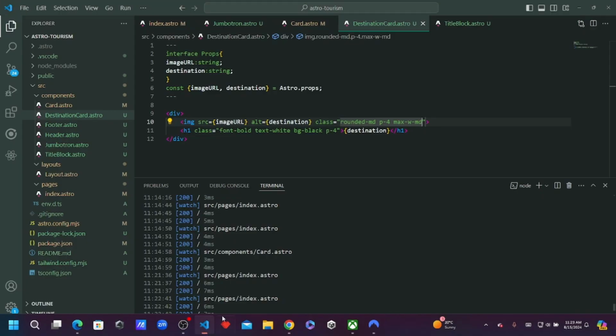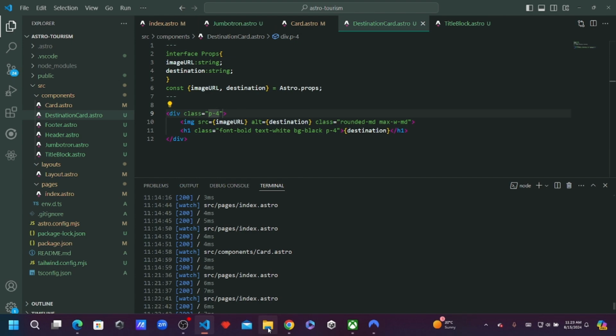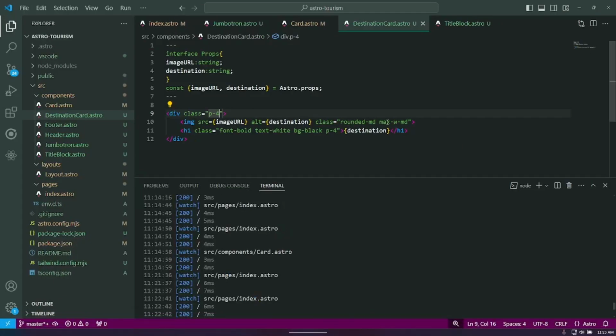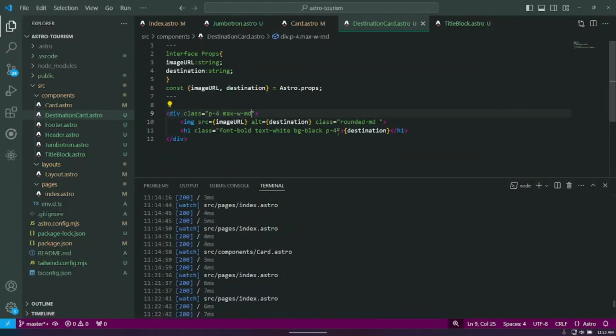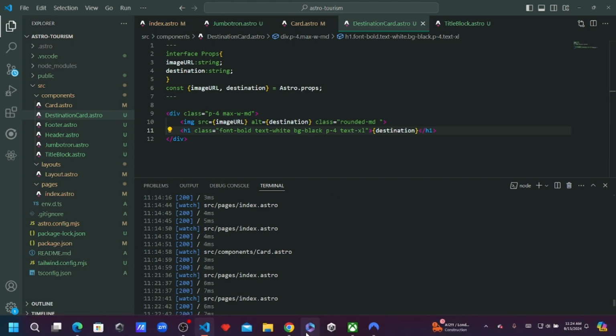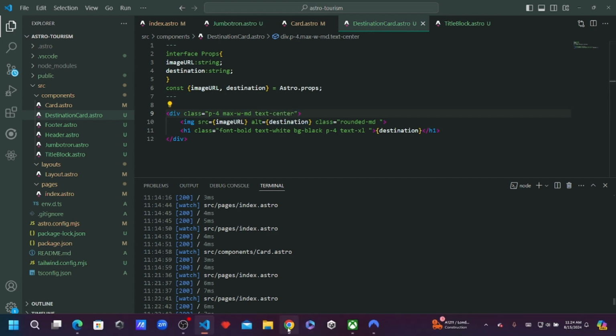Actually, we're not going to do the padding on that. We'll do the padding on the div itself. Class padding 4. Yep. And we'll do the max width there as well. And on the font, we'll do text extra large. And what we got there, excellent. And we'll do text center. Actually, we'll put that here. Let's see what that looks like.